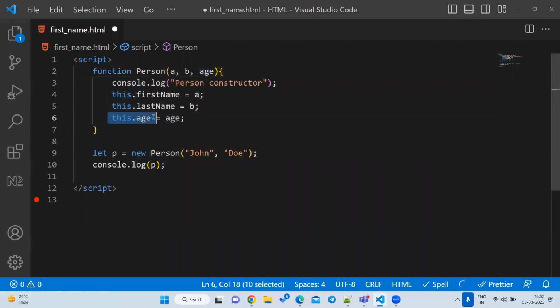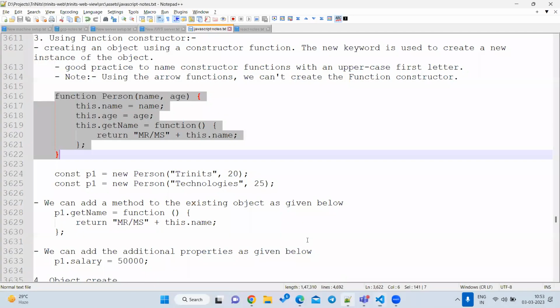Whatever property you want to print inside the object, that property name should be on the left side. Whatever this property name is, it can be anything, no problem at all. Okay, yes, this is the meaning. So this is nothing but a third way.